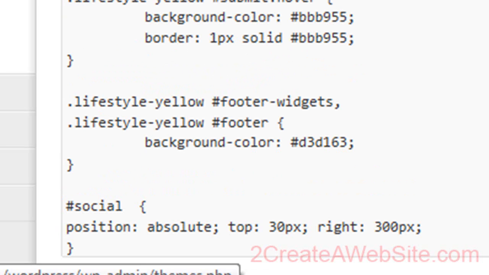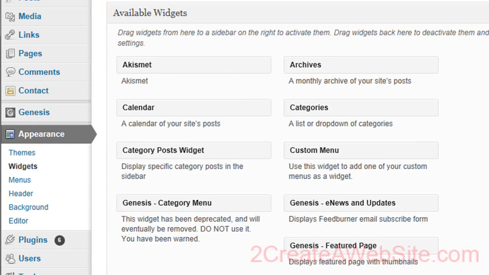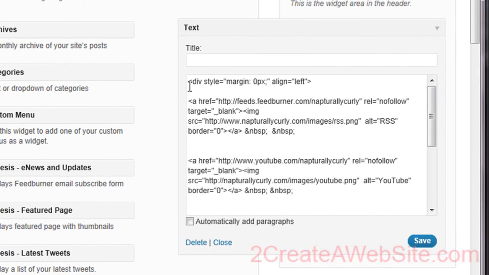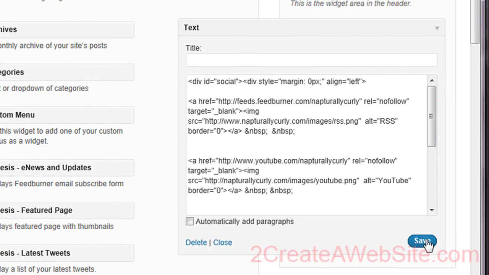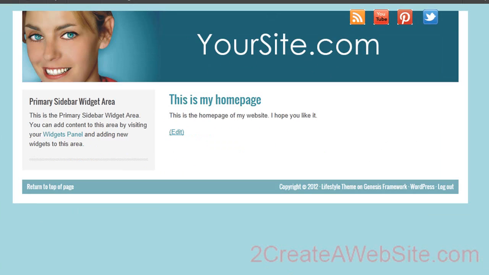Now I need to go back to my widget, and I need to surround that code by the new ID I just created. So we're going to say div ID equals social, because that's what I named it. And then we got to close the div tag here at the bottom and hit save. Now let's see where our icons show up. Okay, so obviously I need to adjust these values a little bit more in the style sheet, but hopefully now you get my drift. So that's how you position elements in your header.